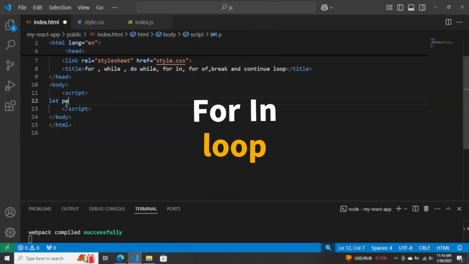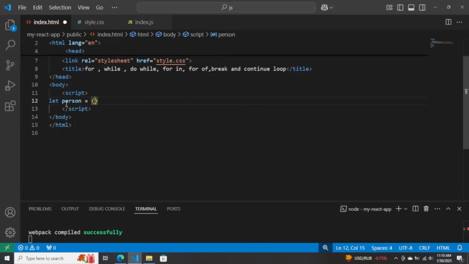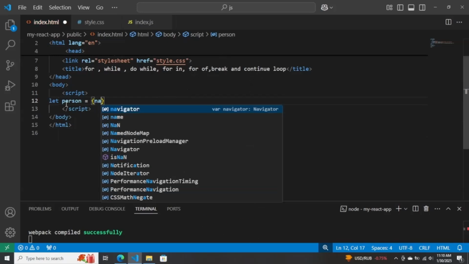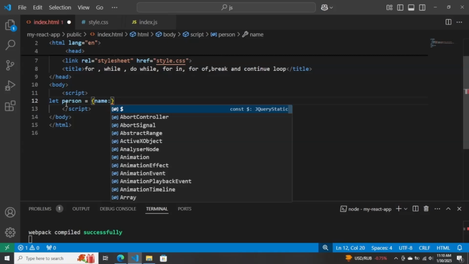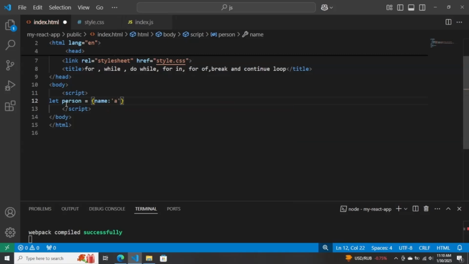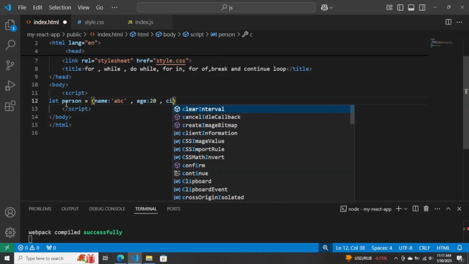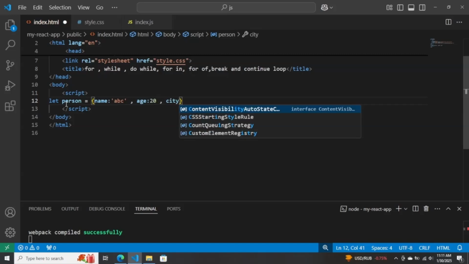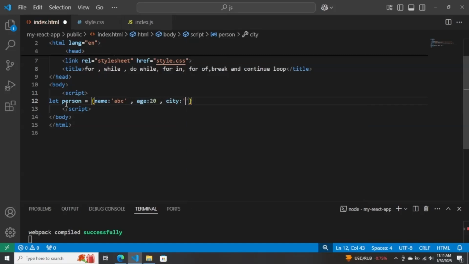Let person equal, and use curly brackets, name colon single quotes ABC, and use comma, age colon 20, comma, city colon single quotes XYZ.